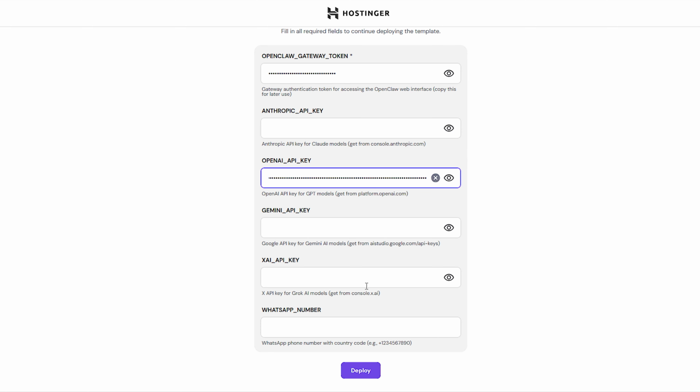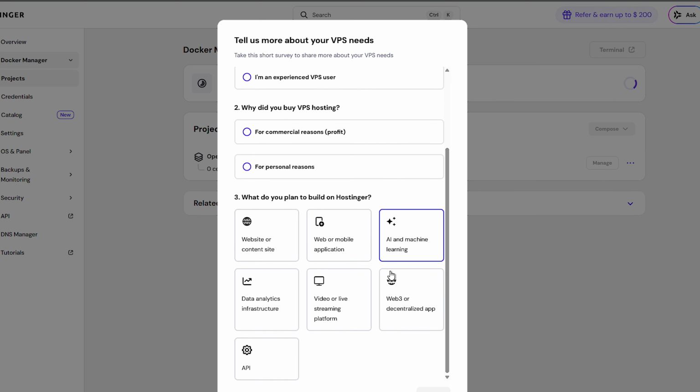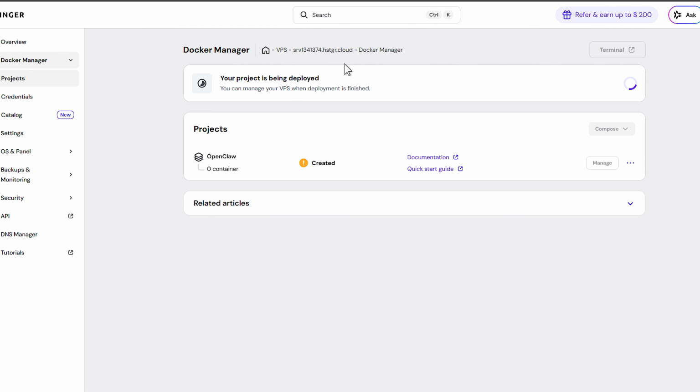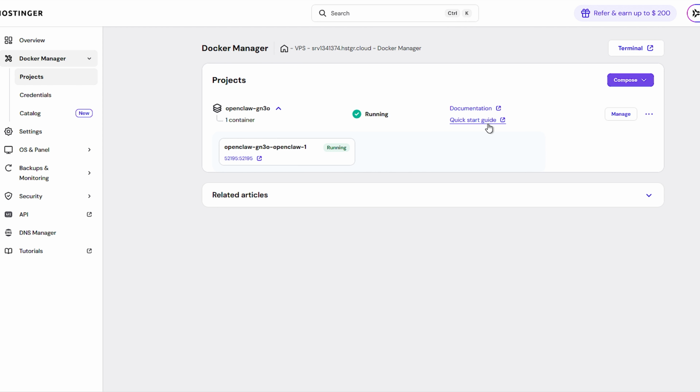So once you've got your gateway token and your API keys ready, go ahead and click Deploy. You may see a quick survey. I'll scroll down and skip it at the top. You'll see that your project is being deployed, and this can take a few minutes, so just give it a moment. What you're looking for is for the status to switch to running.